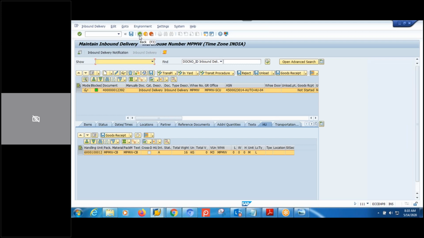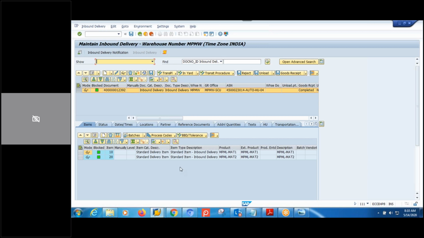Now, say goods receipt I am executing. Now, if I try to create the inbound delivery, 2 line items are there. Now, if I try to create the warehouse task, how many warehouse tasks will be created? What are those? Come on, sir, think logically.